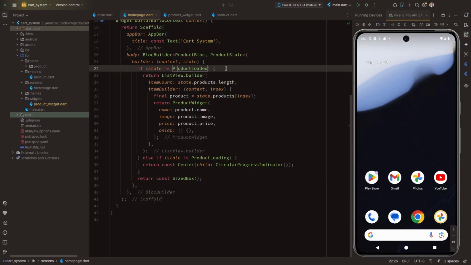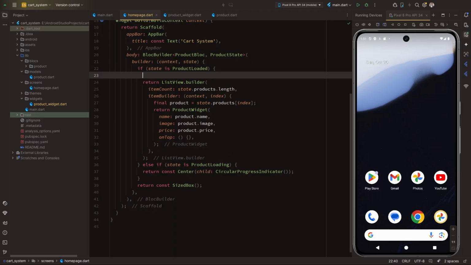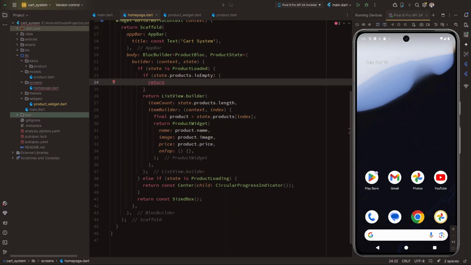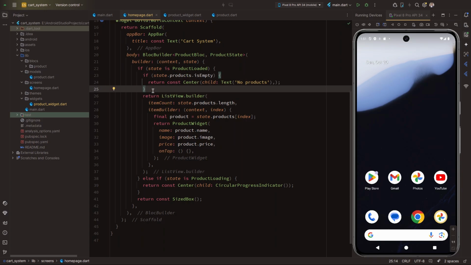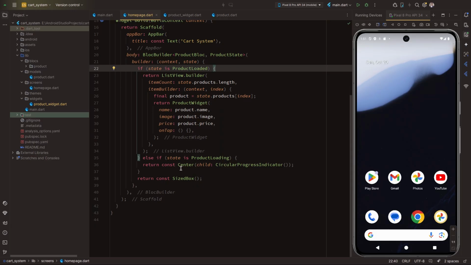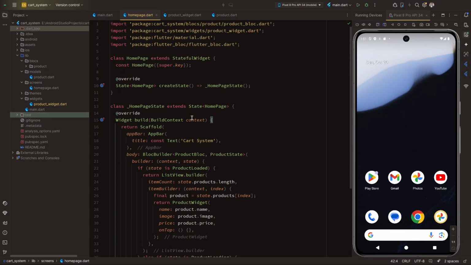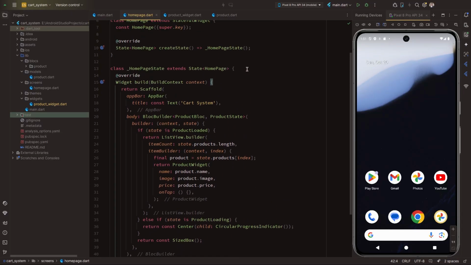Now you can also add one more thing here. So let's say if you don't have any products in your list or in your data source, then you can say here if state.products.isEmpty. Okay, if the list is empty, then you can return a Center, child, Text, or whatever widget you want, and you can say no products or something like that. So this will only display if there are no products. If there are some products, it will display this. Okay, so you can add this, although we don't have an empty list, so we don't need to do that. Okay, so this is all done for our HomePage class to load products.